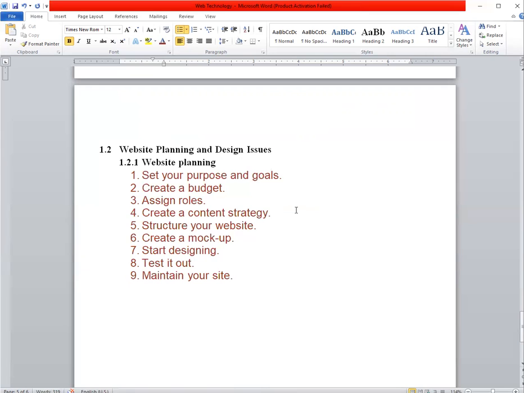So there are 9 phases in our planning. For website planning, 9 phases are available. There are different phases, so let's see. The first phase is to set your purpose and goal. So what can we say in that?